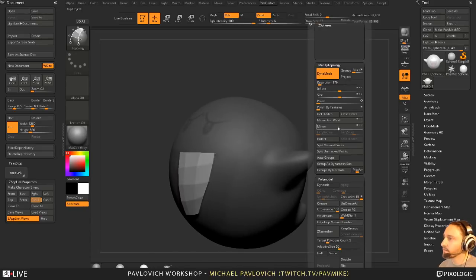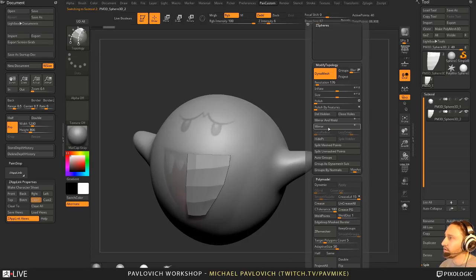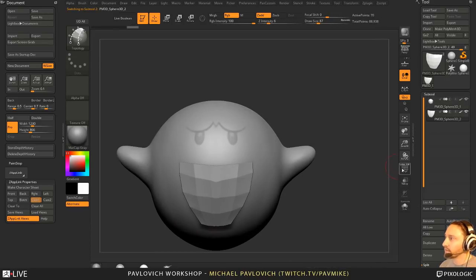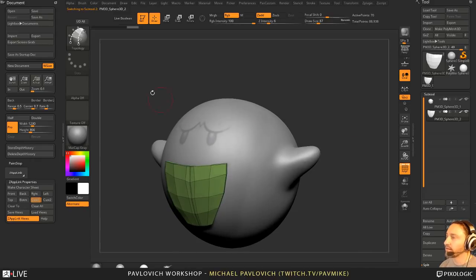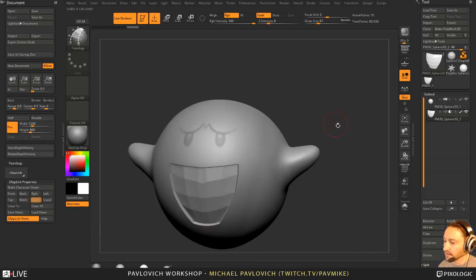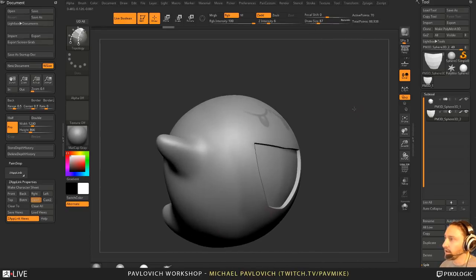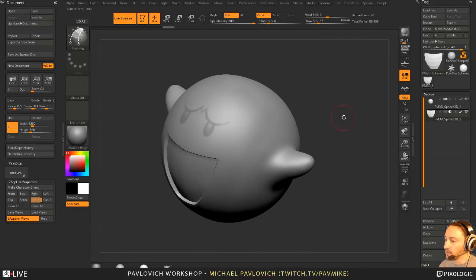And I'm going to go ahead and Split Unmasked Points, and that's going to throw this down here. Then we're going to go to Mirror and Weld. And now I've got the shape of his mouth, and I'm going to use this. You know what? We could just do a preview as a live Boolean here. And now you can kind of see what we're going for, which is cutting this mouth out. If we want to, we can also go through here. Let's do Uncrease All, and then we'll drop our crease tolerance down, hit Dynamic, and now you can kind of see what we're going for here.